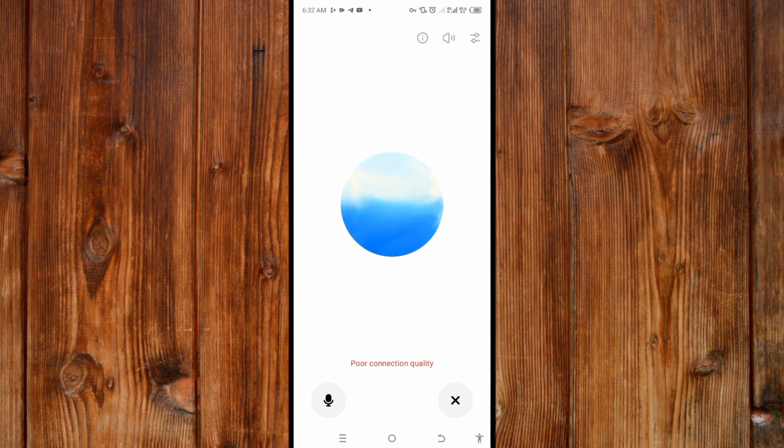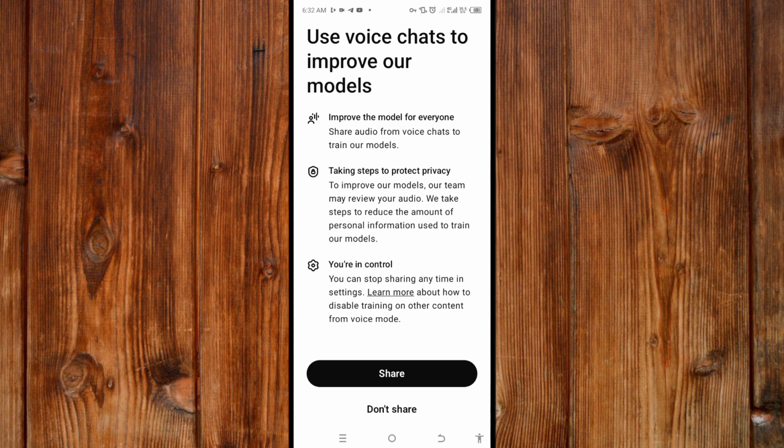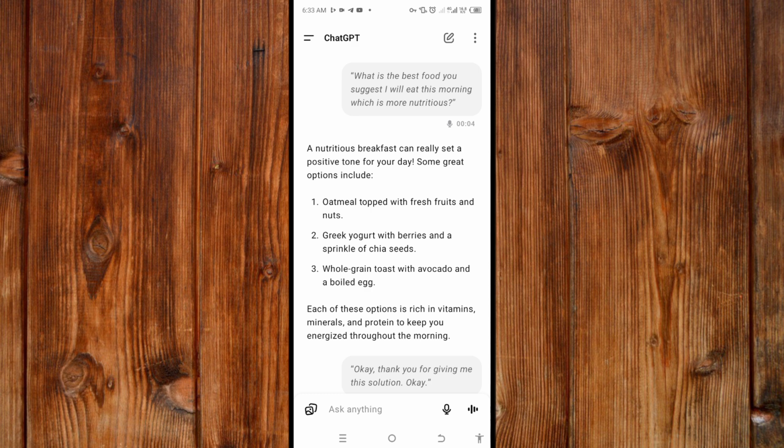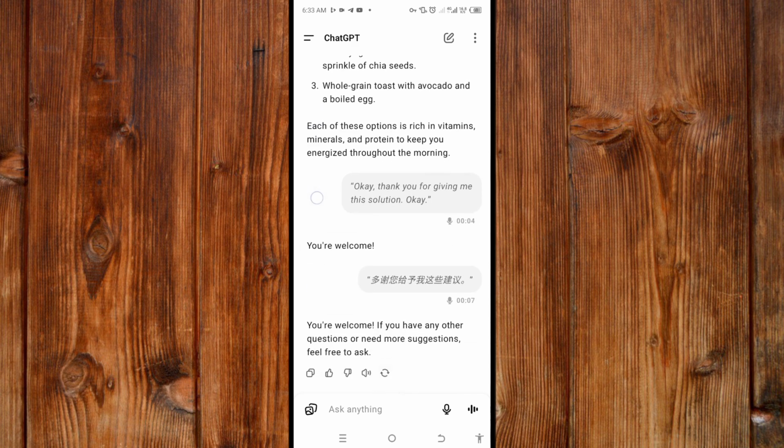And to go back, click on this cancel icon here. Now, if you want to share it for the ChatGPT application to use it to improve their model, you can click on share. If you don't want, you can click on don't share, but here I will click on share. Now here is where you see all your chats with the voice model. Here you see it. So that's how to chat in voice mode.